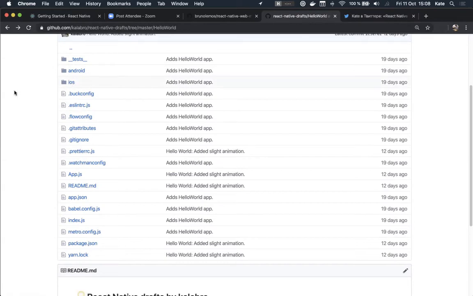Also, you will be able to do some customizations on native level if you need, and at some point it may be useful. Bug config, I have no idea what it is. ESLint file for ESLint. Flow config. Flow, it's kind of TypeScript from Facebook. You don't have to use it, you can just remove it. Git files, prettier, again, it's up to you if you want to use prettier.